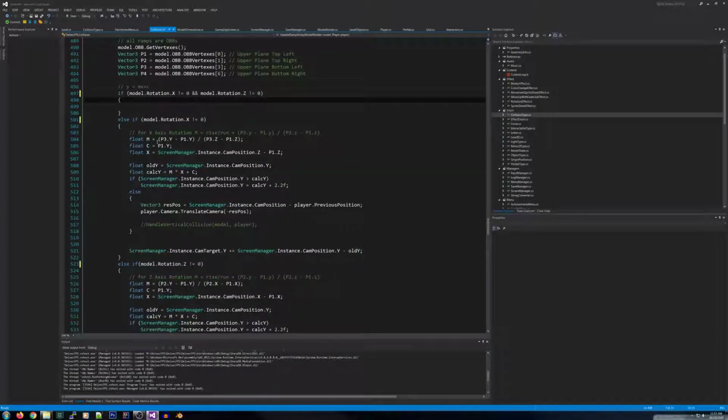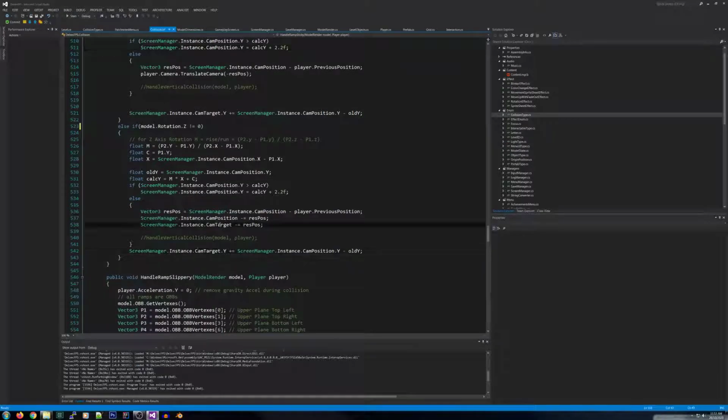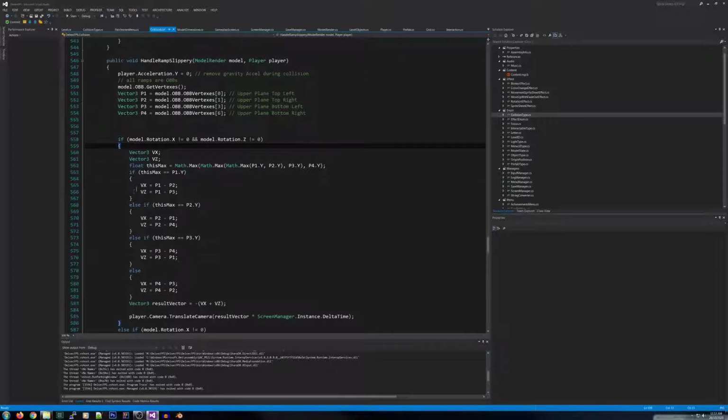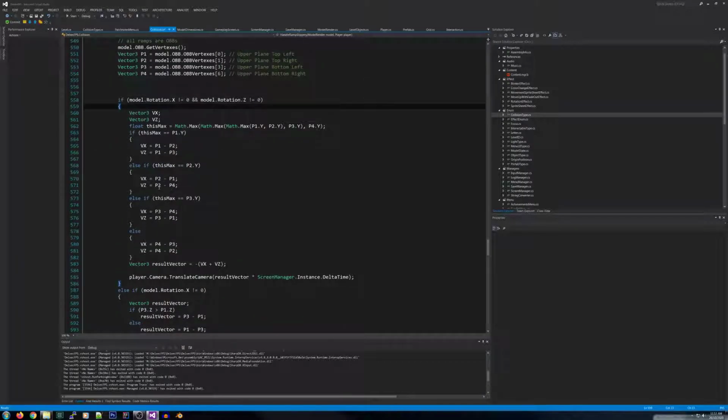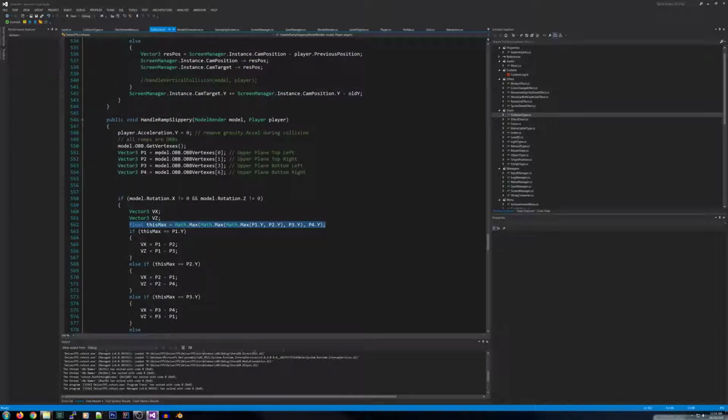Then the height wouldn't be, and it's not as simple as adding the final. So it's not as simple as adding whatever this calculates your Y to this one. It works differently. So here I've done all that functionality a bit differently. So for slippery, if we have a rotation on two axes, then we just get whatever the max. So we get those 4 coordinates of the upper plane of the model.